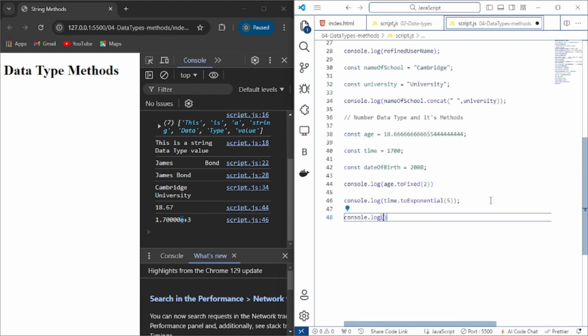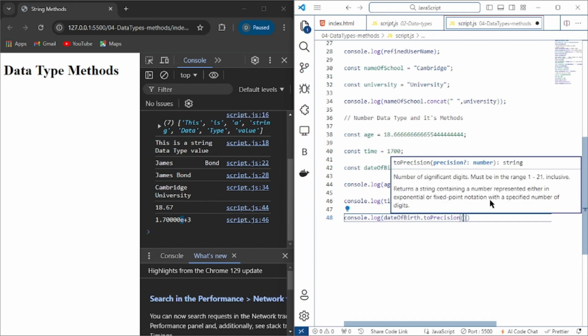Let's look at another one. So we're looking at date of birth, right? Date of birth, and then toPrecision. So let's read what precision does. Basically this one returns a string containing a number represented in exponential or fixed point with a specified number of digits. So precision is basically more accurate, right? We're not saying we want this to be fixed. We're not saying we want this to be exponential. We're saying we want this to be either fixed or exponential, whichever one fits.